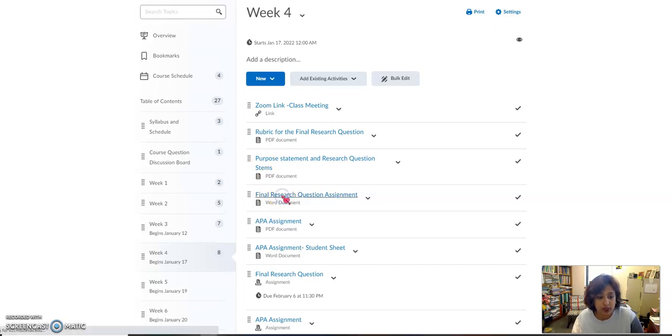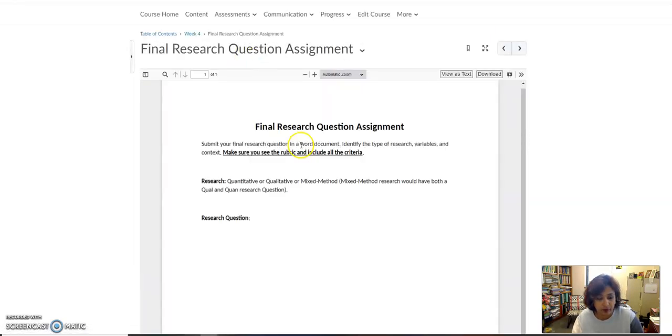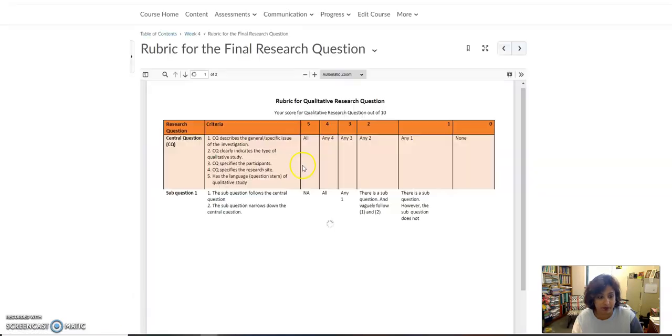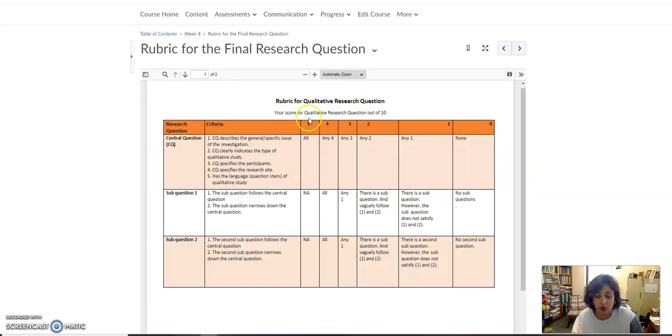So if you look at this document over here, this is where you just type your research question and state whether your research is quantitative, qualitative, or mixed methods. Look at the rubric. As you can see, the rubric will have all the criteria. Here is the rubric for your qualitative research question, which is out of 10 points, as you can see.